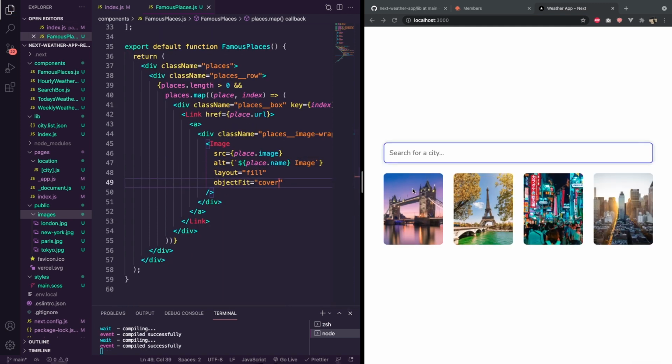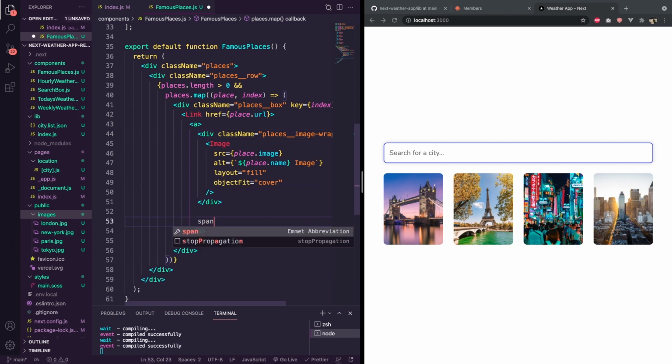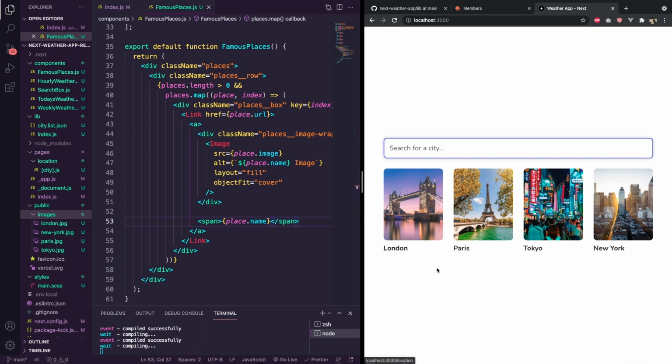Let's just save that. There you go. So we've got our images. We've got London, Paris, Tokyo, and New York. And then underneath this image wrapper div, we're going to add a span with place.name. There we go. So we've got London, Paris, Tokyo, and New York.